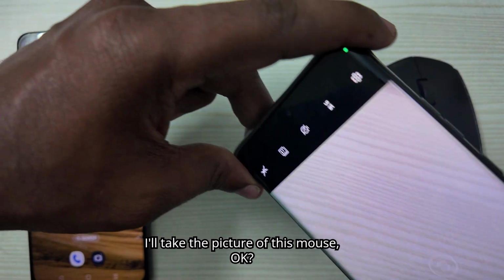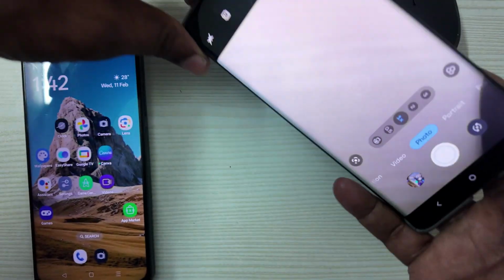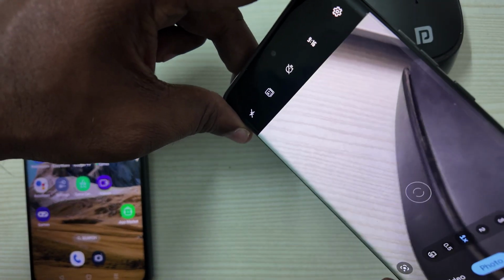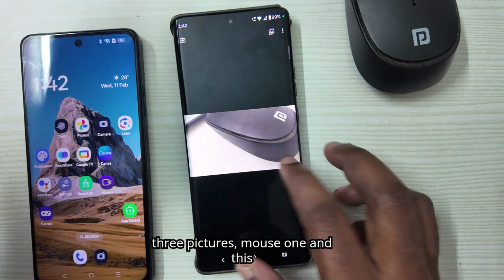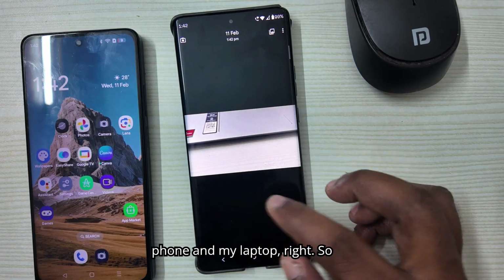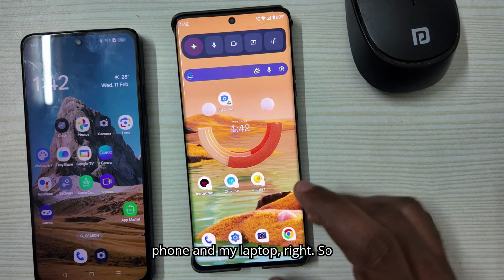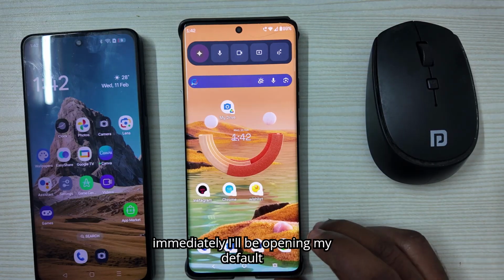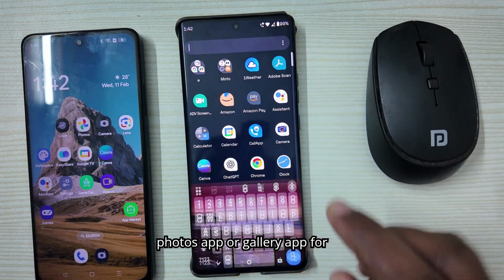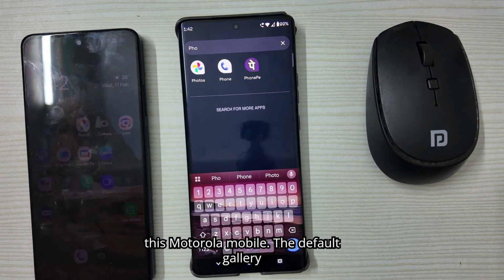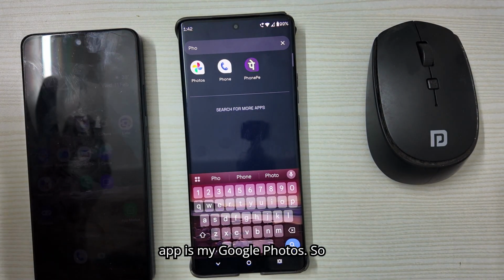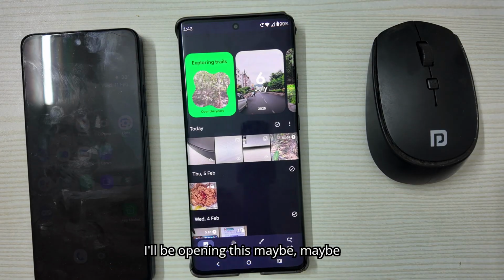I'll take the picture of this mouse. Okay. So quickly I took 3 pictures: the mouse, this phone, and my laptop, right? Immediately I'll be opening my default photos app or gallery app. For this Motorola mobile, the default gallery app is my Google Photos. So I'll be opening this.